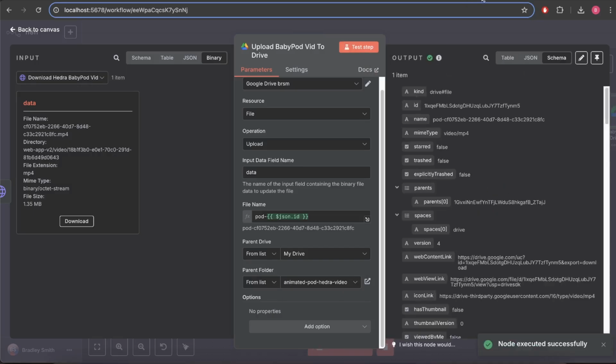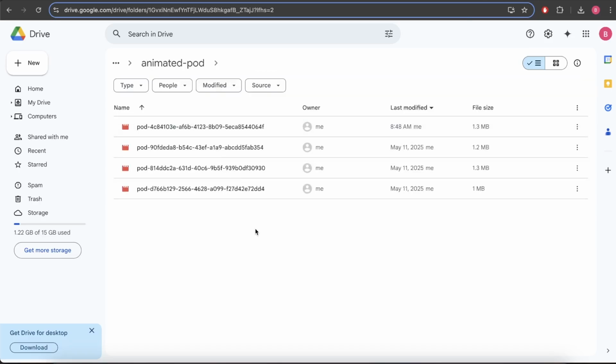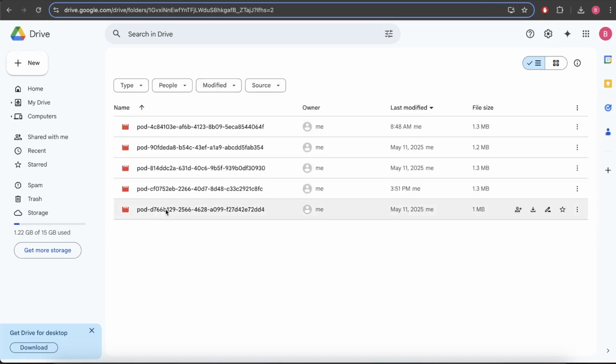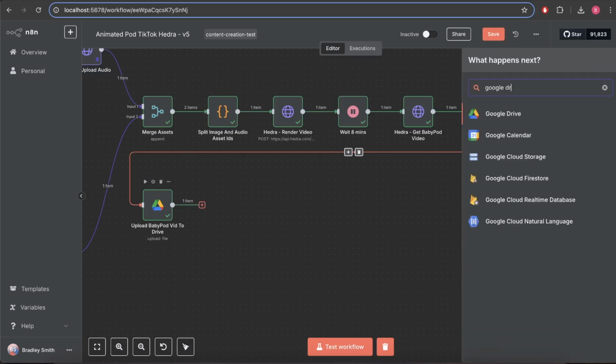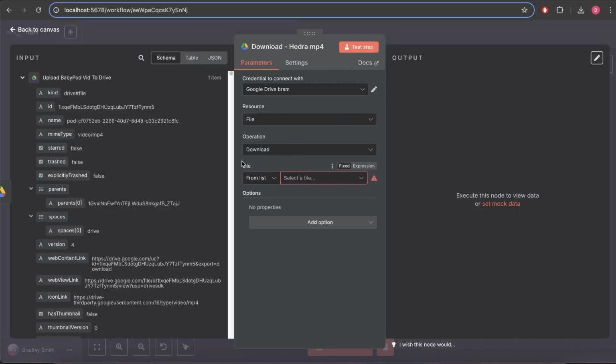We can then look within our Google Drive. So Hedra video, let's have a look for it. Let's refresh this. So as you can see, it's right here. We've uploaded the file successfully. So let's download it and convert it to MP4. Google Drive, download, and it's just going to be JSON ID. So drag that in. This is what we're going to be downloading. Let's test this step, and we should see the MIME type turn to MP4.